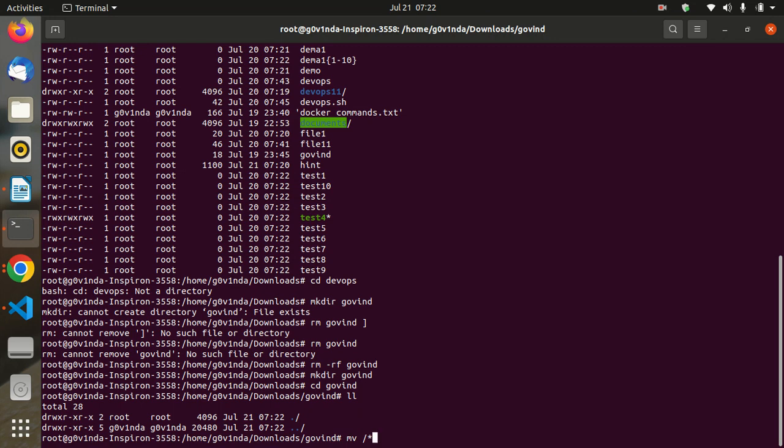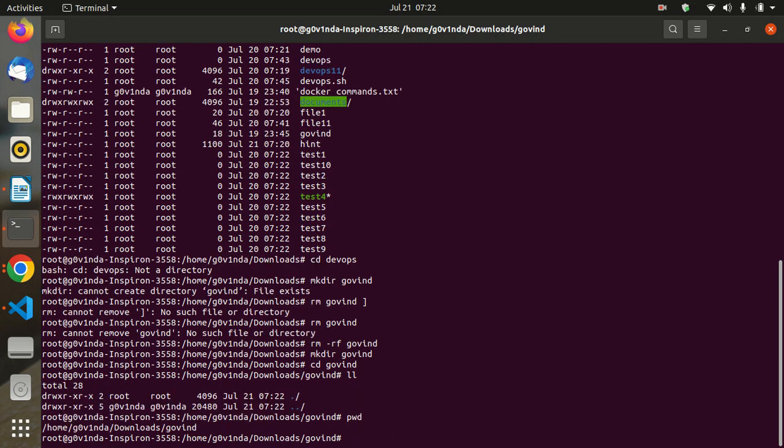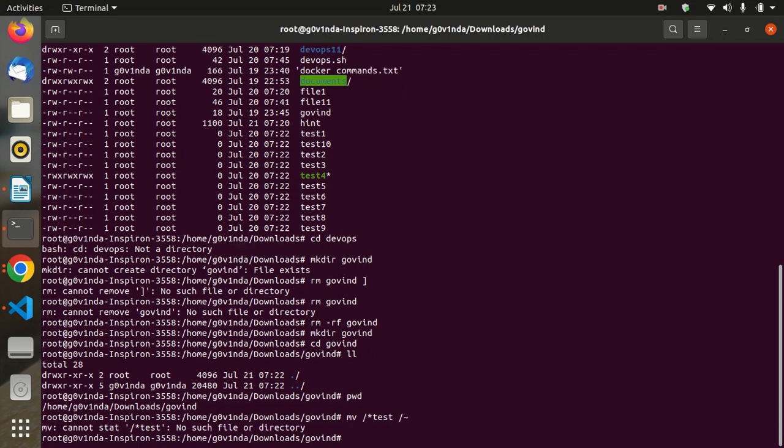Forward slash star means we can move all test related files into the directory. We can also use mv star test and the directory of this, and you can also use this one. No such file or directory, wait.